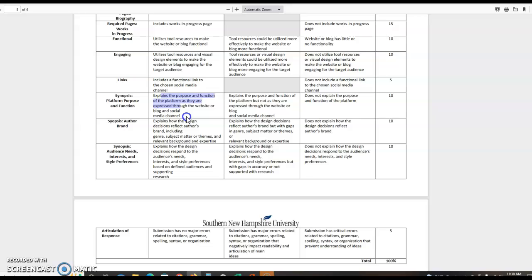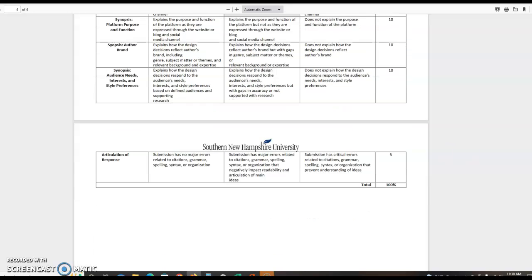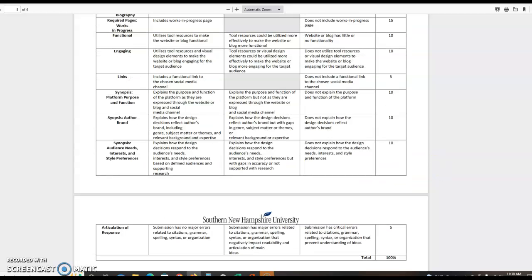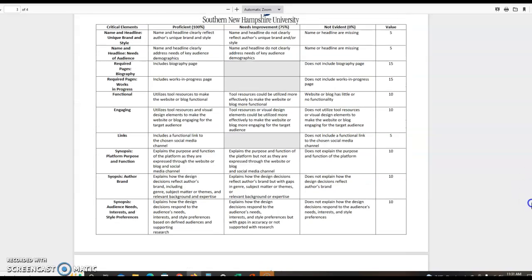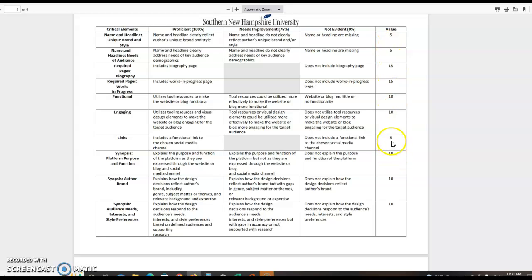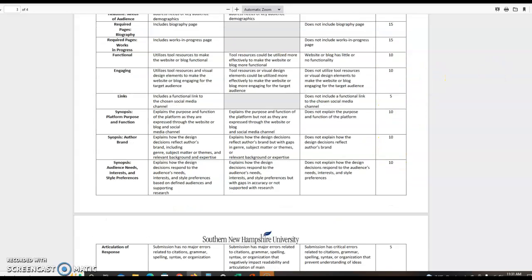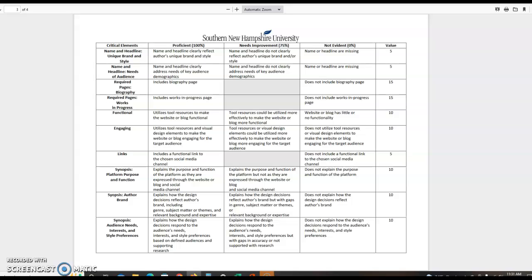Explains the purpose, so you have a synopsis document that explains the purpose and function of your website. You just talk to us about what you've done so far. And then talk about your brand decisions. What themes, what subject matter, what relevant background, and so on and so forth. And of course, articulation of response is 5%, but remember, we're writers here, so pay attention and proofread. I don't expect perfection, but you'll notice there are a lot of little bitty points. And so if you miss something, it's not going to affect your grade overall. But this is your checklist for submitting that assignment, okay?